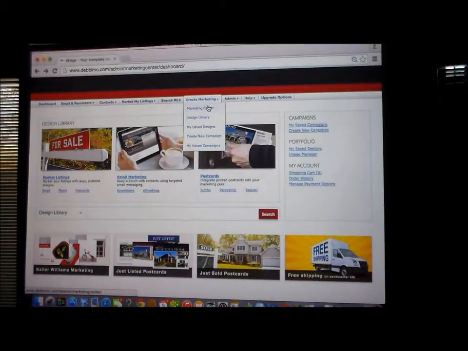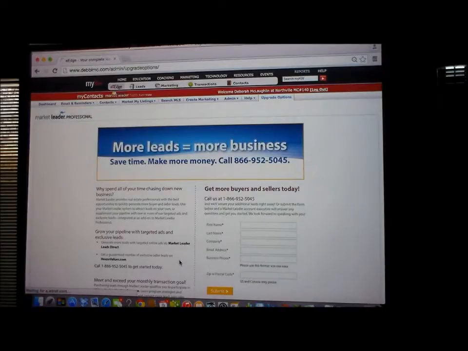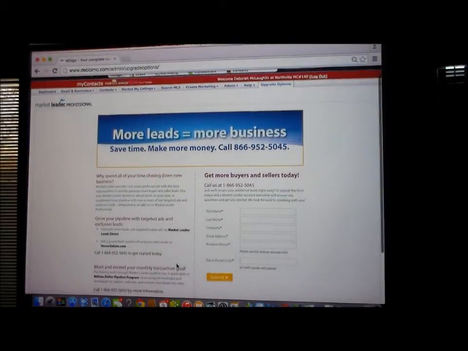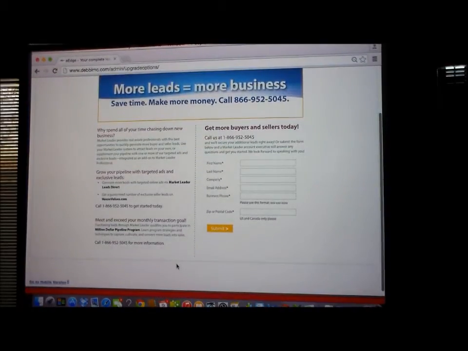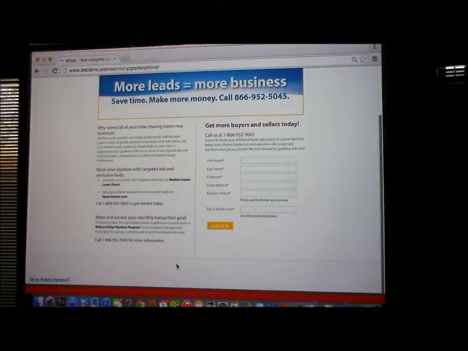So this is the marketing center. So I would go around in there and play with them, see what looks good to you. You can decide which ones you want to use, which ones you don't want to use. Upgrade options are here, and that takes you to Market Leader and explains some of the things that are upgrades. And might be something you'd be interested in, so by all means, take a look at it.